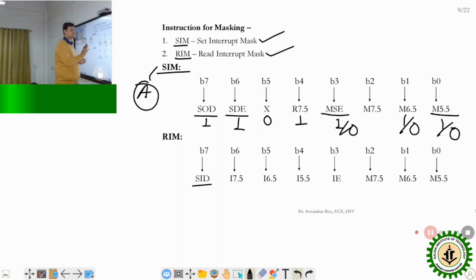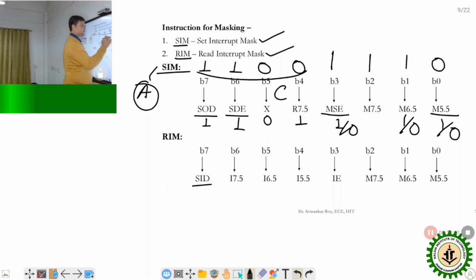Now let's use the SIM instruction as per our desire. For example, we want to unmask RST 5.5 and mask the other interrupts. So we want to unmask RST 5.5, so make it 0. We want to mask 6.5, make it 1. 7.5, make it 1. We want to do the mask set enable, so make it also 1. We don't want to reset RST 7.5, so make it 0. It is don't care, so make it 0. Serial data enable, we want to enable this, and SOD we want 1. So 1100 is C, and 1110 is E. So the value is CE. So CE is our control word.